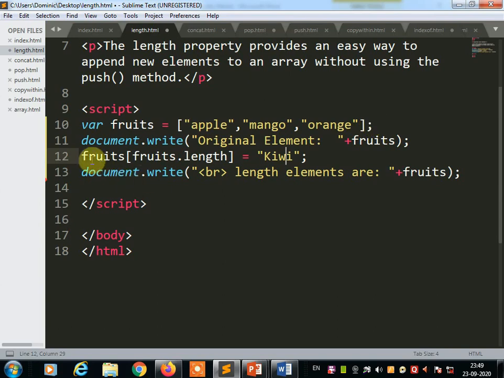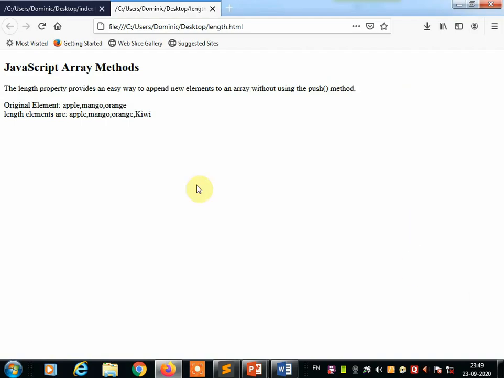So here fruits[fruits.length] equals kiwi, and this item should be added to the existing array list. Okay, so we are going to print with document.write the new elements of fruits, and you will find apple, mango, orange, and kiwi together. So the new item will be added to the existing array. Save this program and open in the browser and check whether it is added or not. See here the new item is added, that is kiwi, the new fruit.